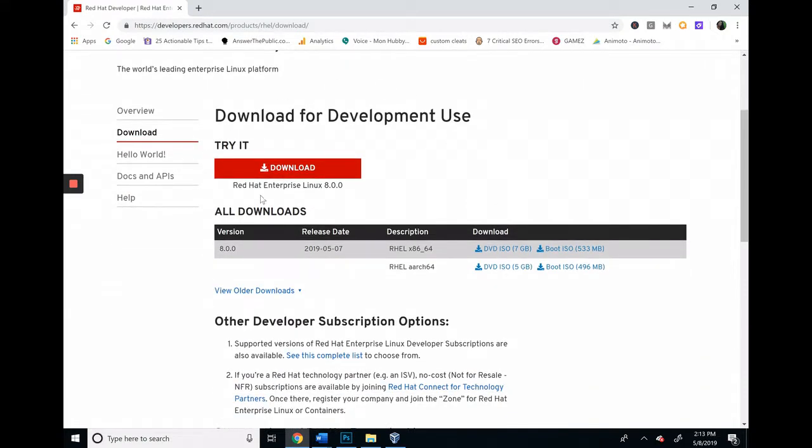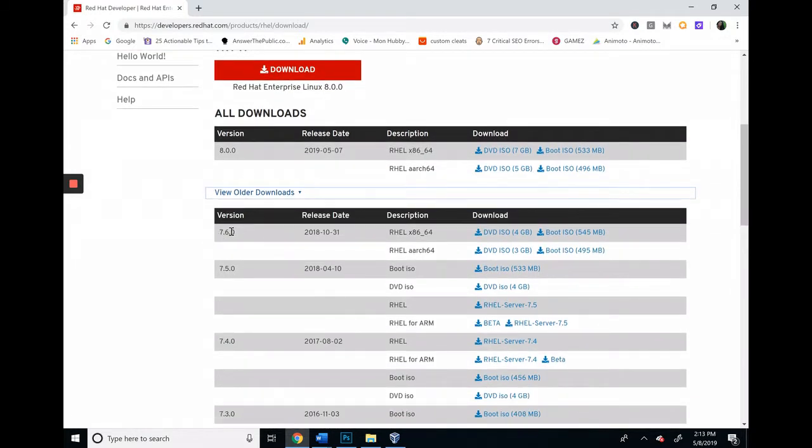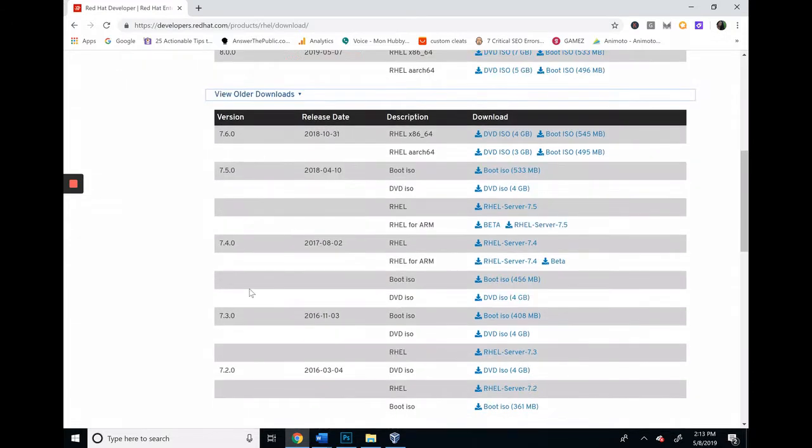You'll notice that there are various versions of Linux that are available. The most recent version of Linux that's available is the 8.0. For this installation, I will be doing 7.6. There are other options here. But again, we are going to be installing Linux version 7.6, and so I'm going to click to initiate the download.